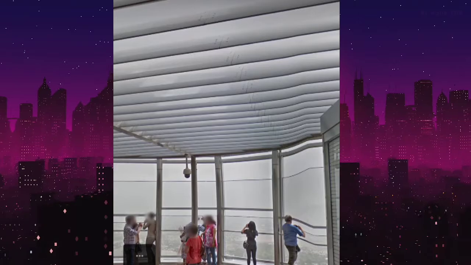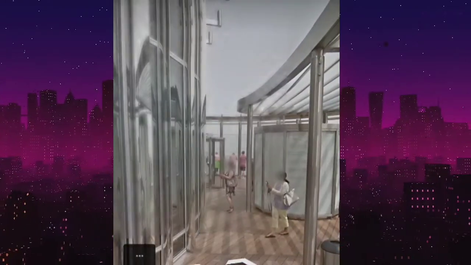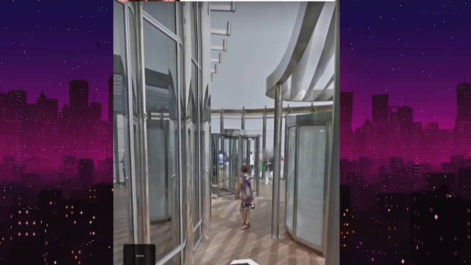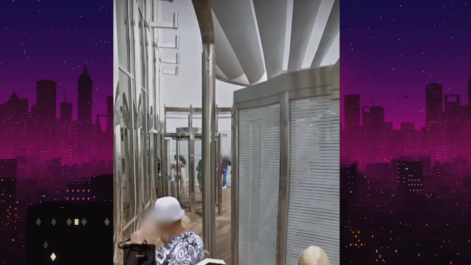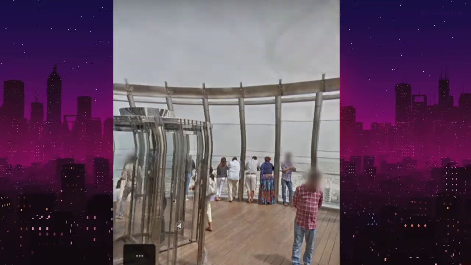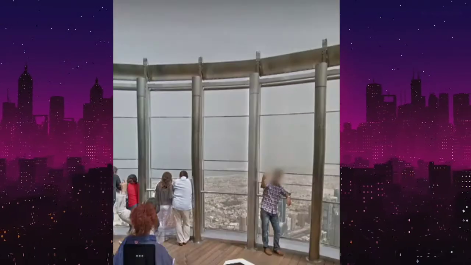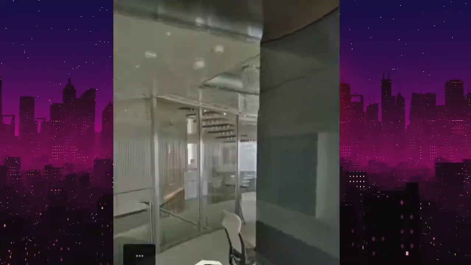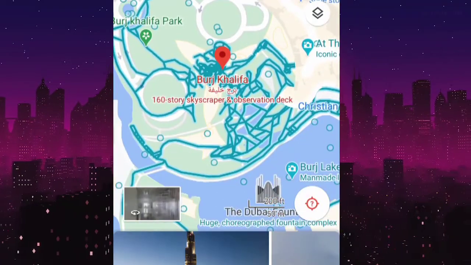So this is inside the Burj Khalifa, and you can see the people are seeing the outer view, and it's really beautiful from the top floor of Burj Khalifa. This is amazing. You can zoom in, you can zoom out, you can have the 3D view, you can move all around wherever the view is.